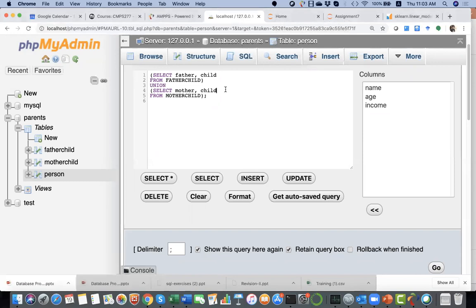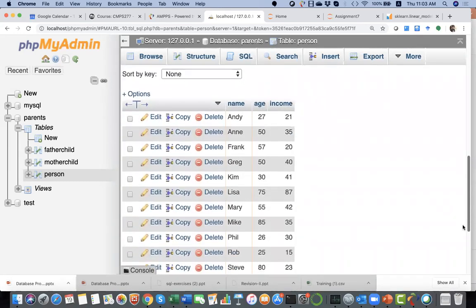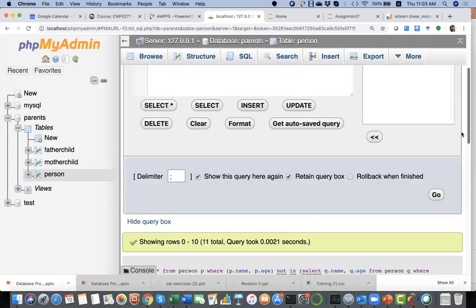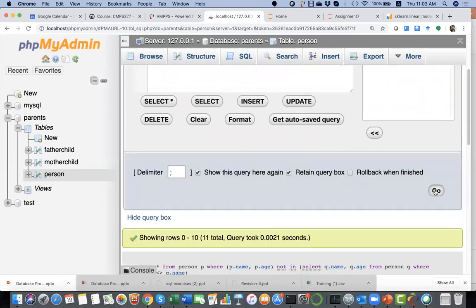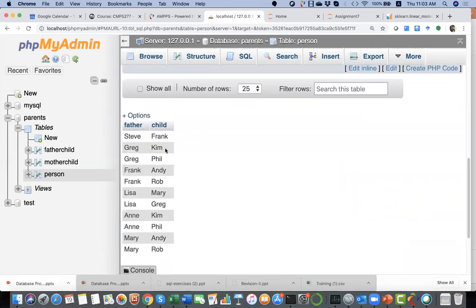Okay, great. So now I run this query. I execute select father, child from father child, union select mother, child from mother child. And this is what I get. I get basically everything that is in both those tables together, right? So the table with two columns.